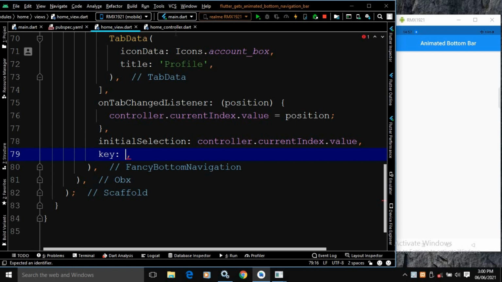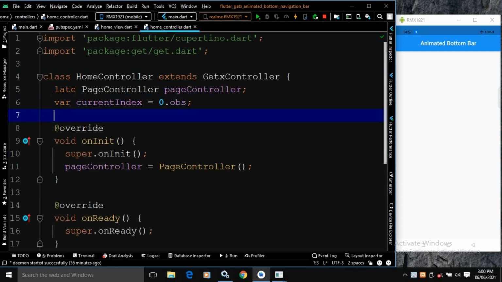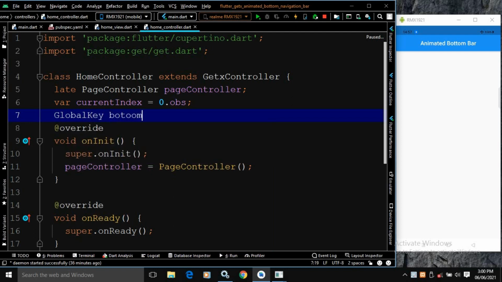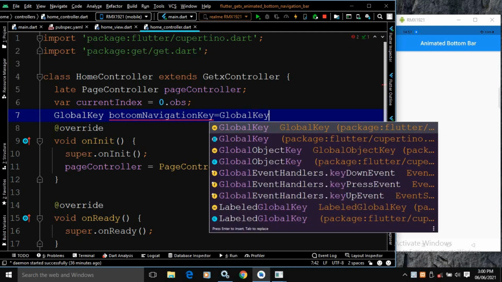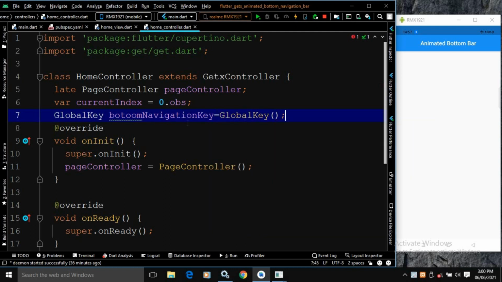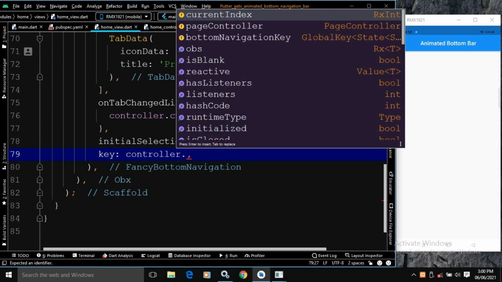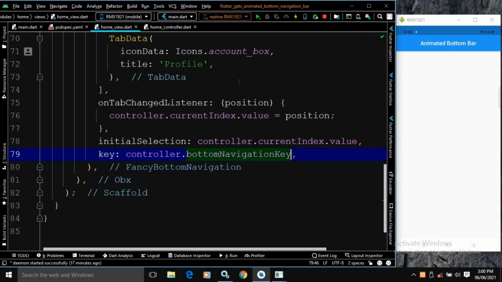So in the key, in the home controller I will create a global key, and I will name it bottom navigation key equals to global key. Okay, and I will use this key in the home view. Here I will write controller dot bottom navigation key. Right, now up to this, if I run this, then you will be able to see the output here. Yes, now you can see the output here.